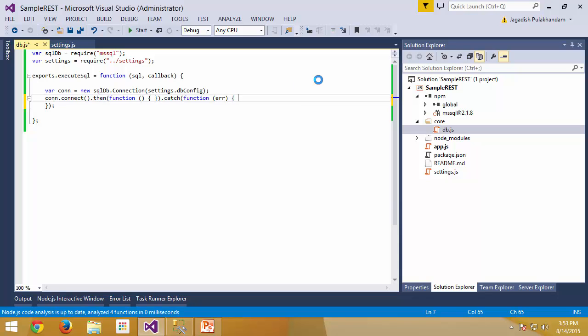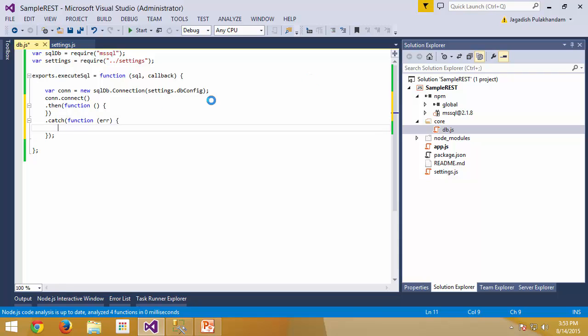As part of this function, let me take this one to the next line so that it will be clear for us what we are doing. Okay, so this is the then part and this is the catch part. As part of this catch part, I have the error. So if I am unable to connect to the database, I'm going to have this error.